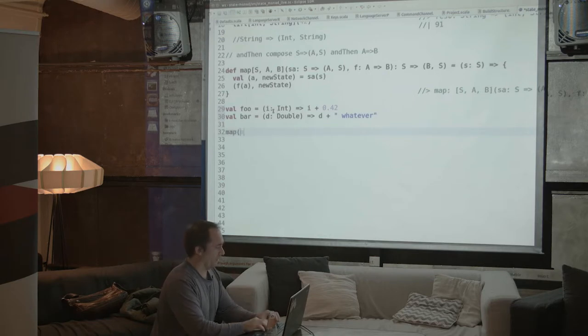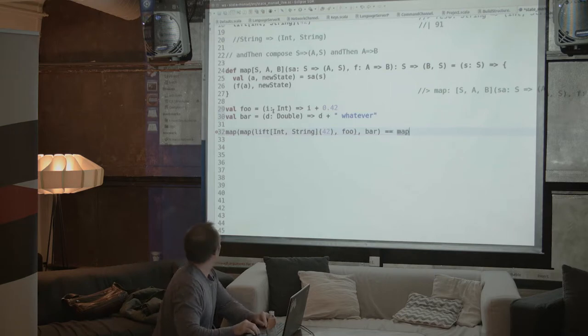So now I would like to prove that map of lift, where now I have integer and string, and now it will be 42, when I combine it with foo and bar, will be exactly the same as map of lift of int to string of 42. Or maybe it would be better to write it like this.